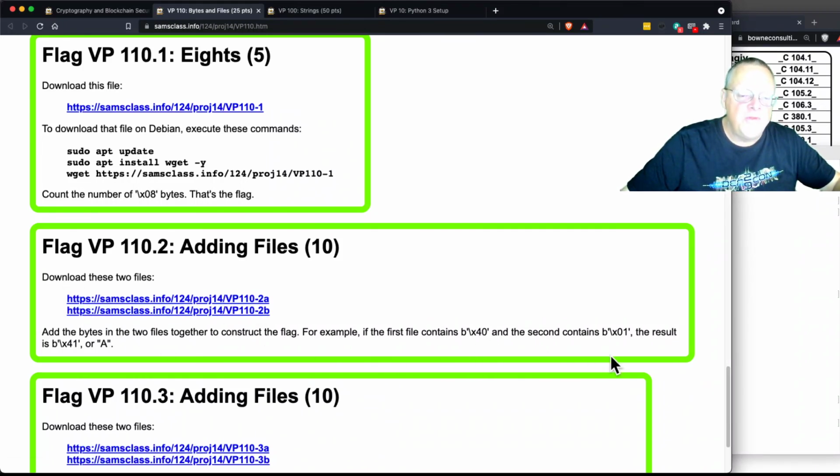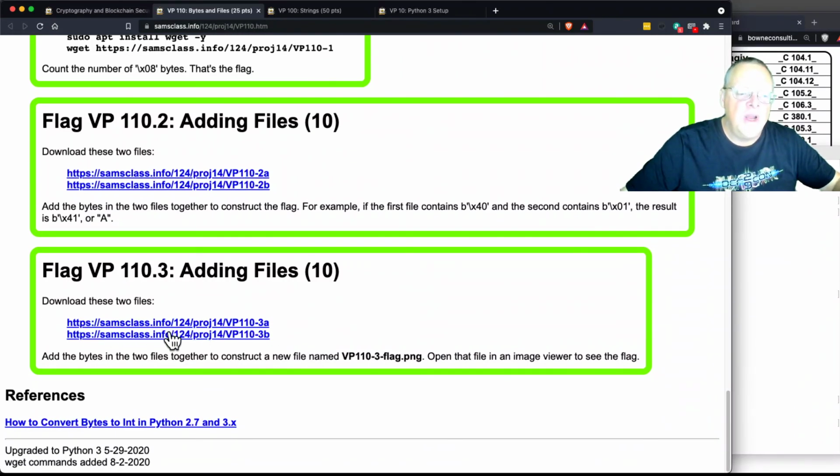So one contains 40 and the other contains 1. The result would be 41. And adding these things together byte by byte will create the flag. And here's another one where adding these together will create an image, flag.png, so it's a longer one. And neither of these will be a valid image file, but when you combine them byte by byte, they will turn into an image file, which you can then open and read the flag. So check that stuff out.